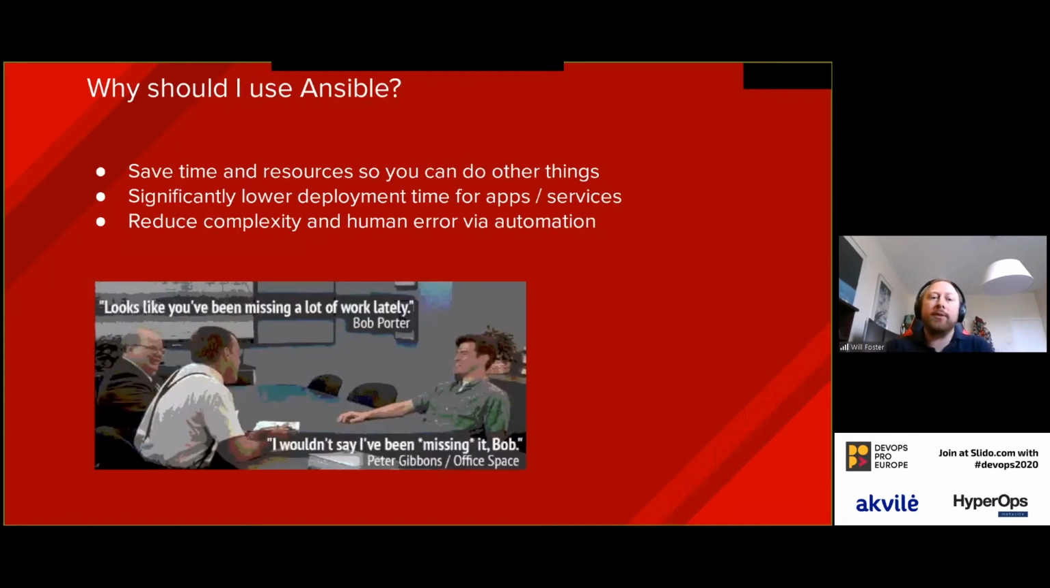So why should you use Ansible? I should probably title this "Why should I use configuration management?" You could replace Ansible with anything here. Well, you want to save time and resources so you can do other stuff. You want to lower deployment time. And really the main reason is you want to reduce complexity and human error.